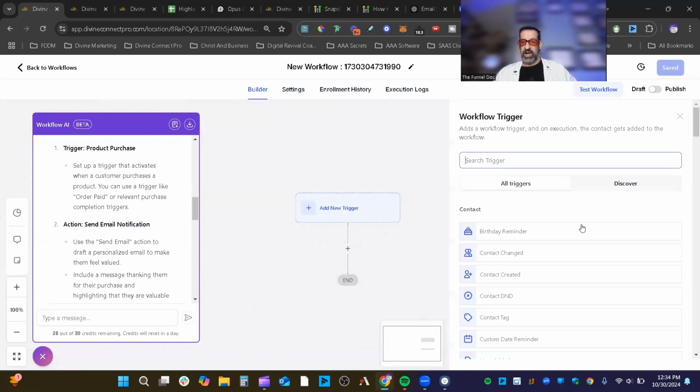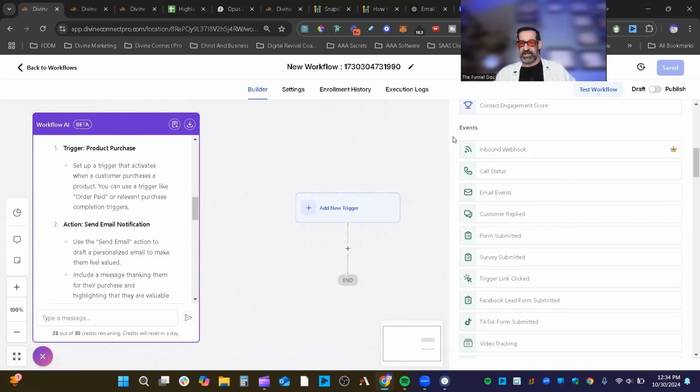Let's see what other triggers we got. We're going to jump into triggers in a second. And here's all the different events. Events are things that can happen. Inbound webhook, you get a phone call, email event. And the email event is like someone could open an email. That's how advanced these workflows can be.